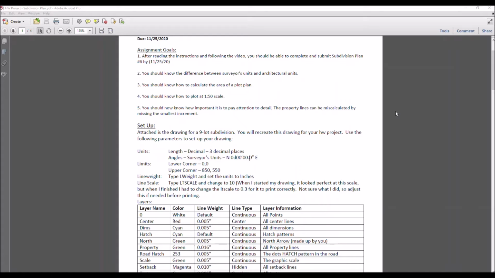You'll be able to know how to plot on a 1 to 50 scale. And then you would also know the importance of how you need to pay attention to detail, because property lines can be miscalculated even if you're missing like the smallest increment. So you just have to make sure that you read the instructions carefully. If you have any questions, reach out to me and I can walk you through any issues that you are having. But basically pay attention to detail and make sure that you are reading the instructions carefully. That way nothing comes out miscalculated.